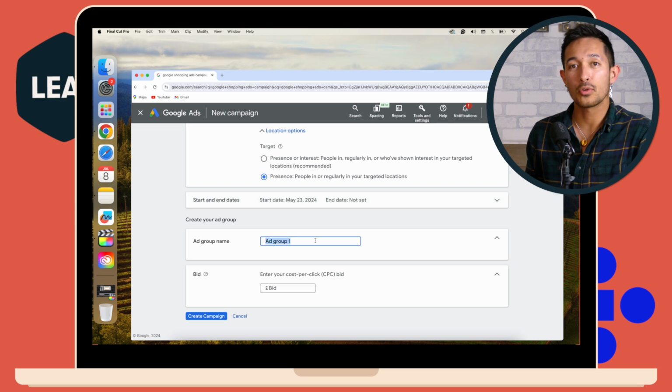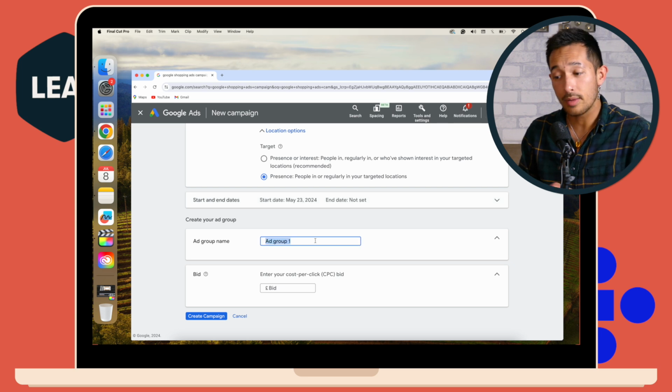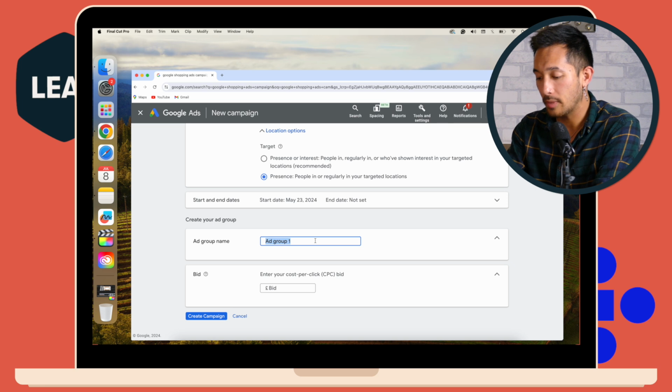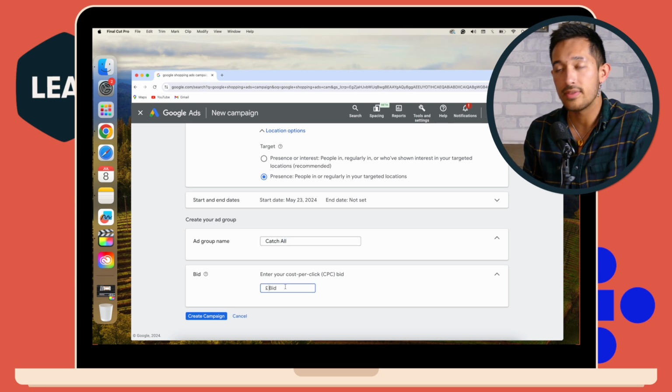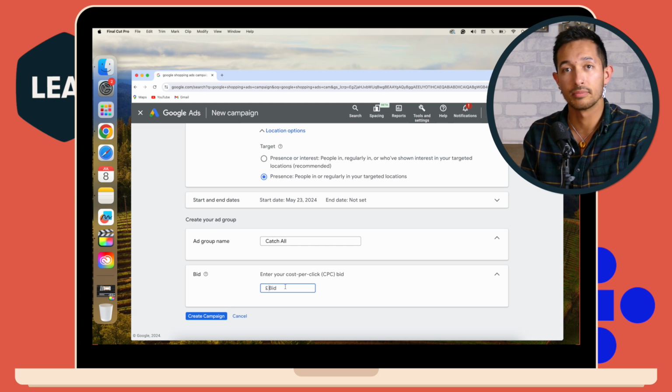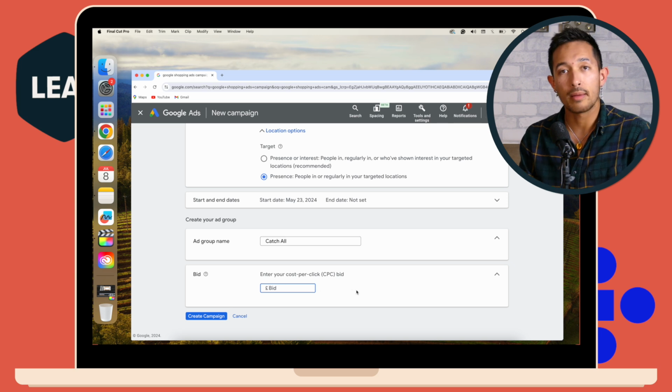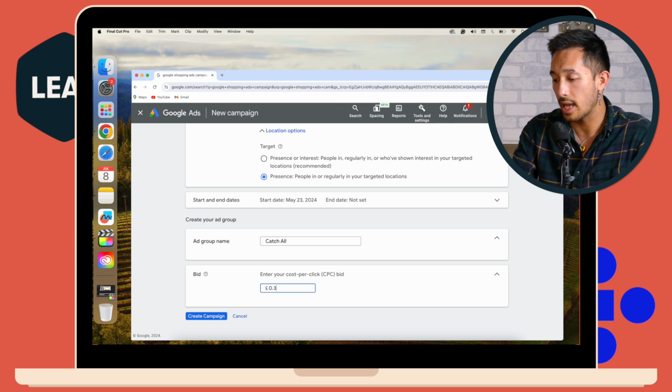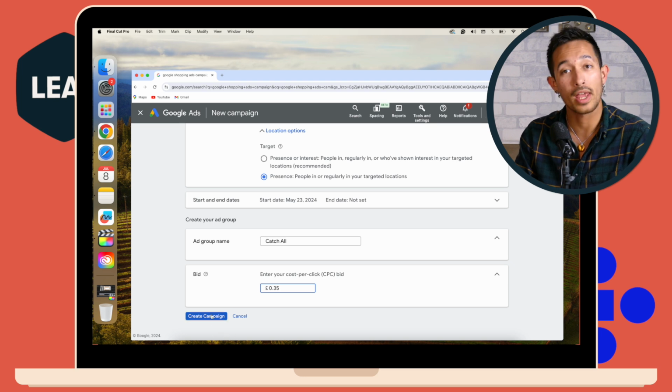Okay, so now we're going to create our ad group. So let's come up with an ad group name. For this one, I'm just going to call it Catch All. And then this is where you set your default bid. Don't worry, because we can always change this later for individual products or for the entire ad group. For most shopping campaigns, we usually tend to start at just 35 pence. So let's go ahead and put that in there and then create your campaign.